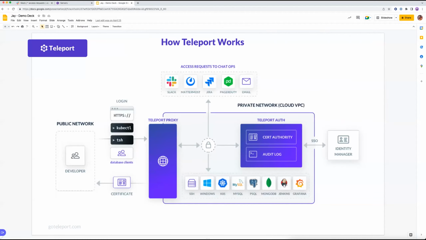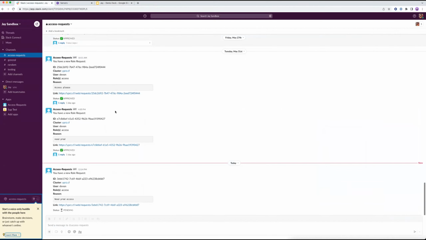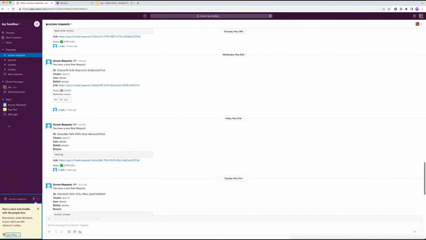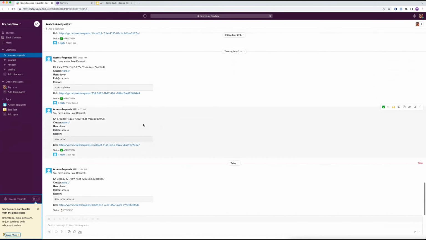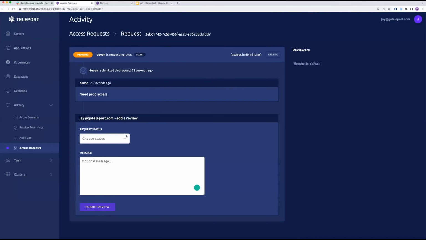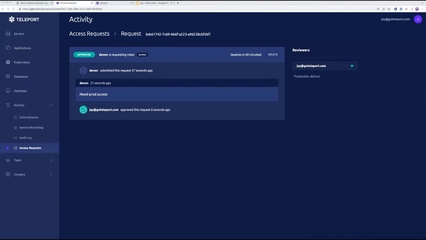On my administrative side, I have this Slack channel called access request, and you'll be able to see when the request comes in. It says the request is pending. Once it's approved, you'll get an emoji that says approved. You could also get a denial, as you see here, denied. Since I'm logged in as an admin in this browser, I could just click on this link and approve it right on the spot. Approve or deny. I'm just going to approve it for the sake of saving time here.